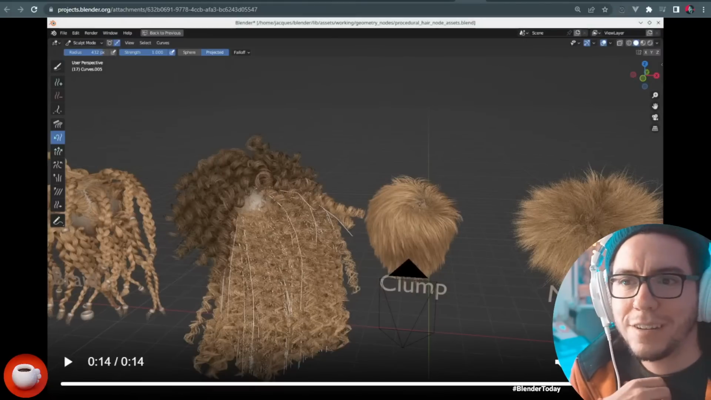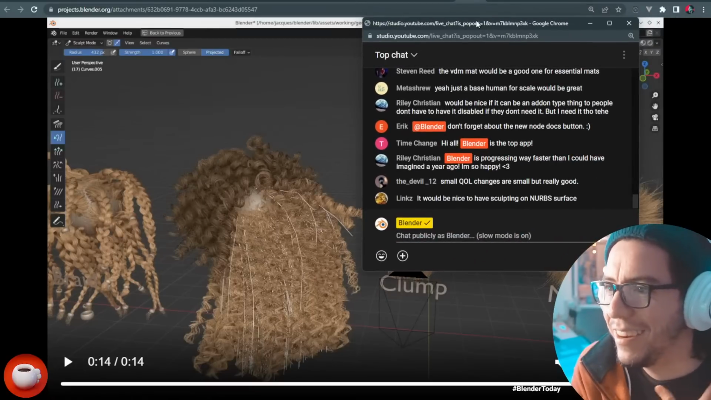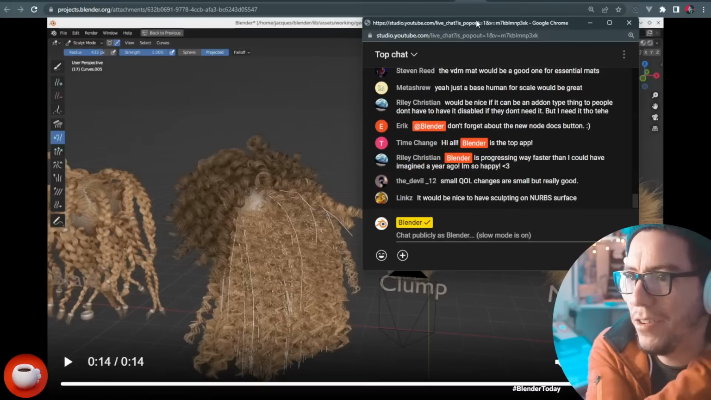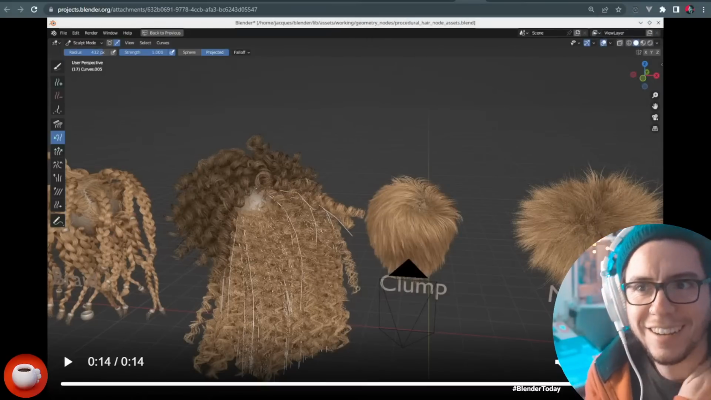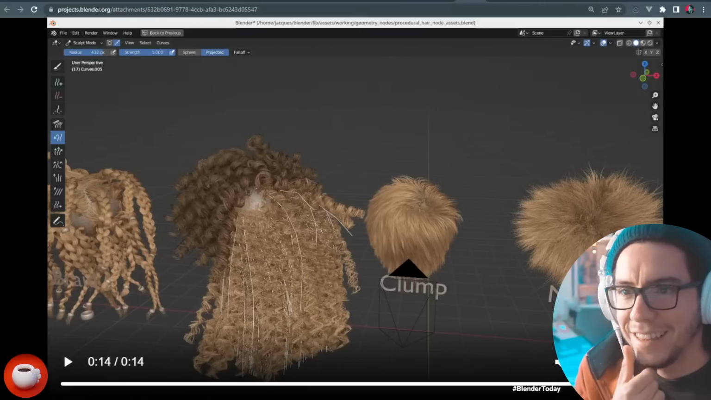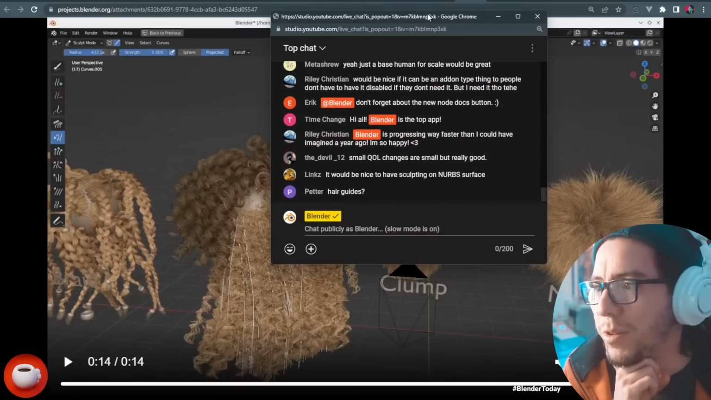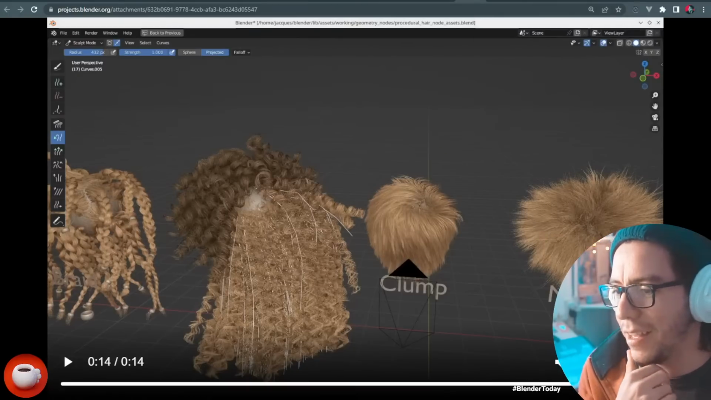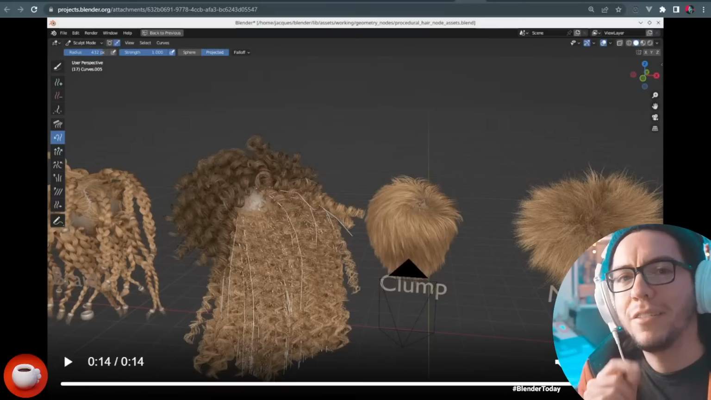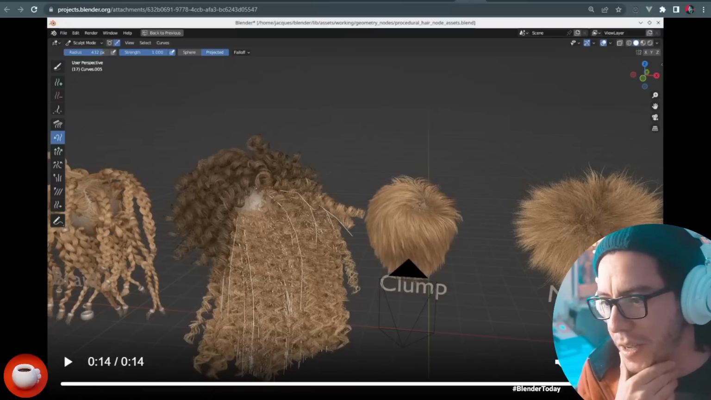Blender is progressing way faster than I could have imagined a year ago. I'm so happy. Hey, nice to hear. Don't forget about the new code node docs button. No, I still have to get there. Okay. Small quality of life changes are small but really good. Yes, quality of life improvements are sometimes bigger, even in just tiny things, bigger than anything else. And we should have like a quality of life day, I think. To only work on those.